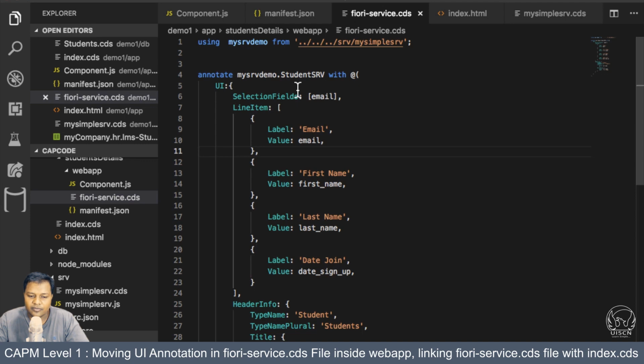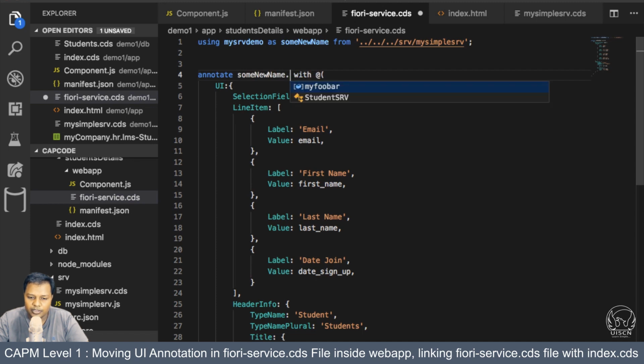You can also have a different variable if you're using my service and add a keyword as some new name. Then you can also use some new name here. So I can just delete this and say some new name dot, and also I can now refer to my SRV demo. Sometimes it is essential because you have a lot of variables, and this some new name will be much more user friendly and readable. This is a good standard to have a new name defined for the service.